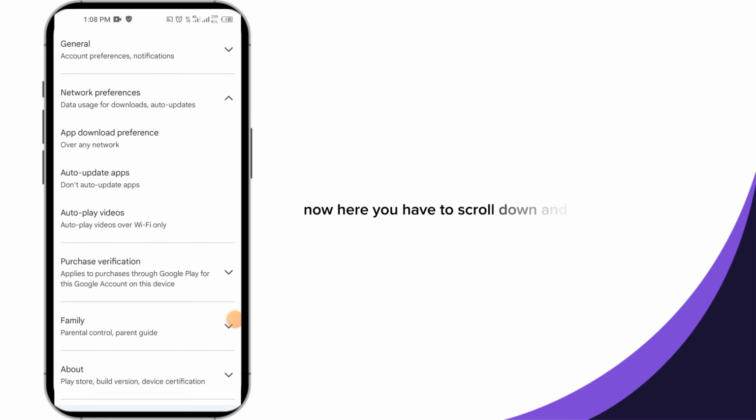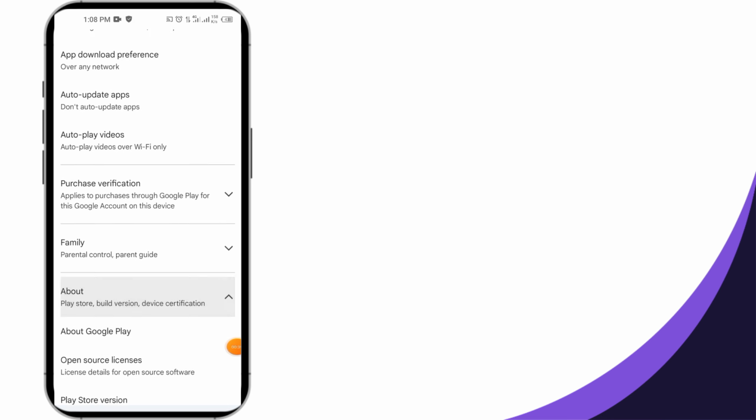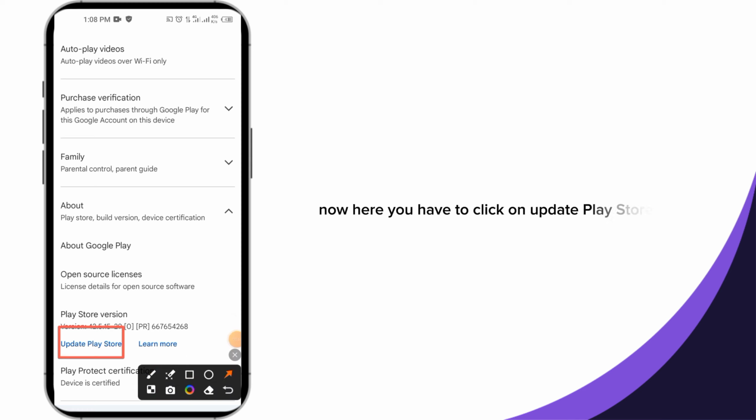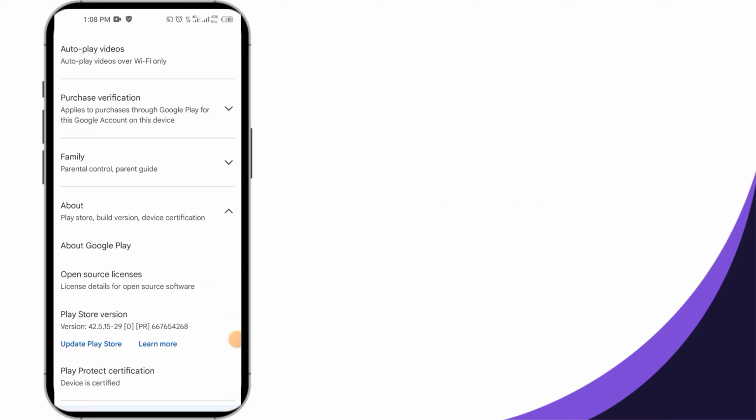Now here you have to scroll down and click on About. Now here you have to click on Update Play Store. In this way you can update Play Store on an Android smartphone.